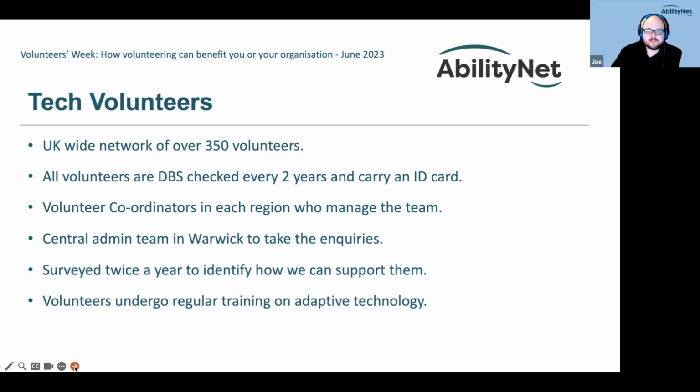We also have a central admin team in Warwick who support volunteers and take inquiries both over the phone and through email, often arranging volunteer support for people in the UK. And also we like to make sure our volunteers feel well supported, and so they're surveyed twice a year on how satisfied they are with volunteering with us. We value this feedback a lot, and we have a rating of 8.9 out of 10, putting us in the top 5% of non-profit organizations, which is awesome.